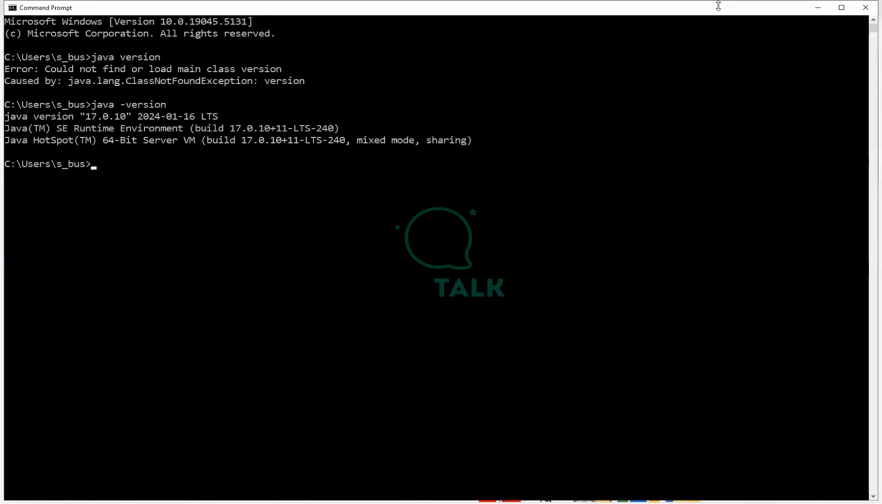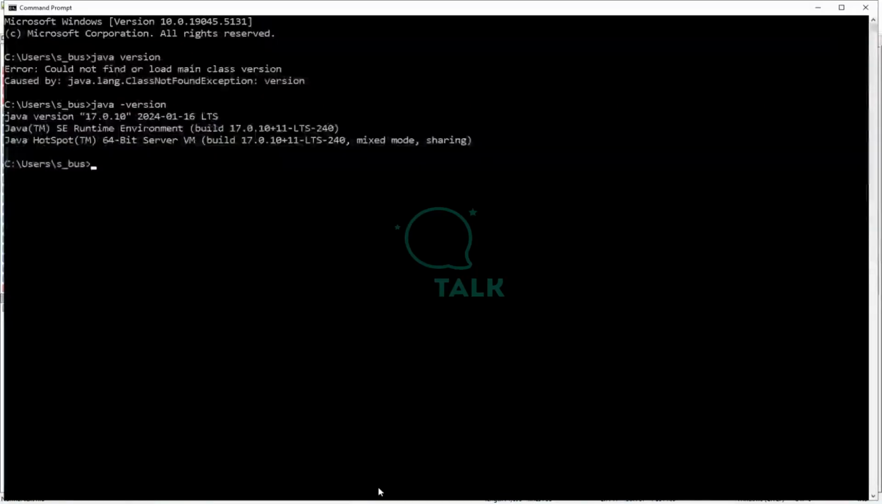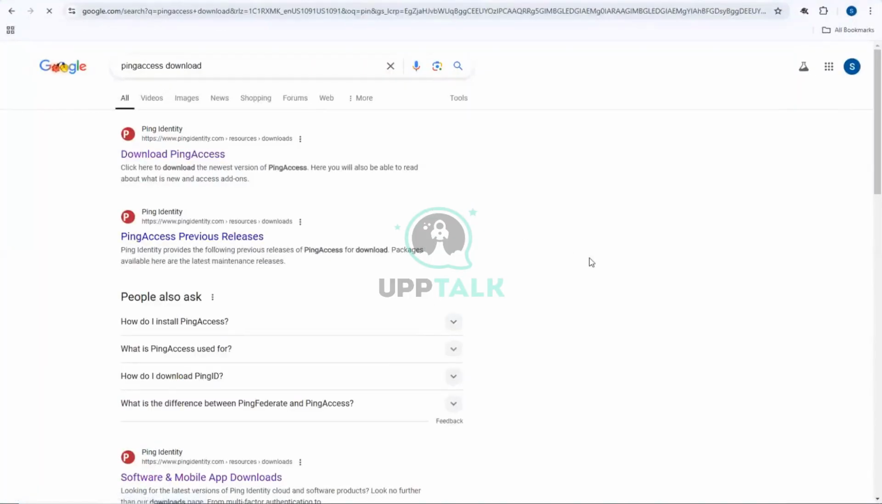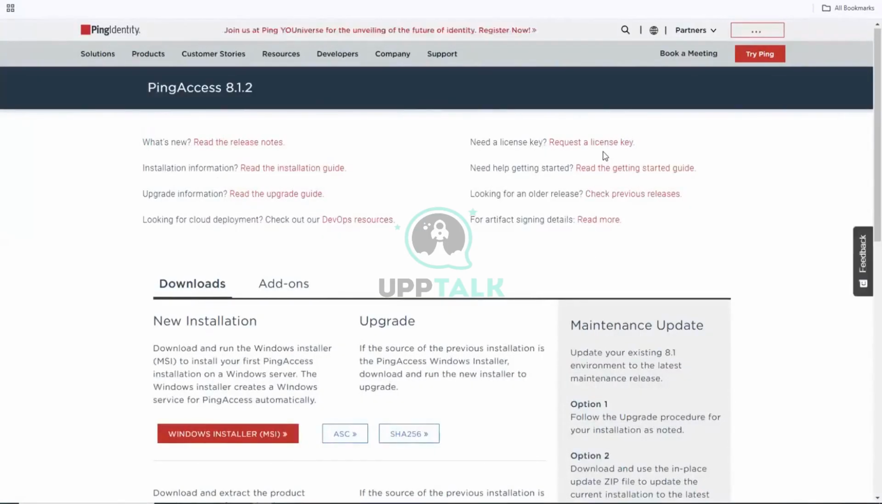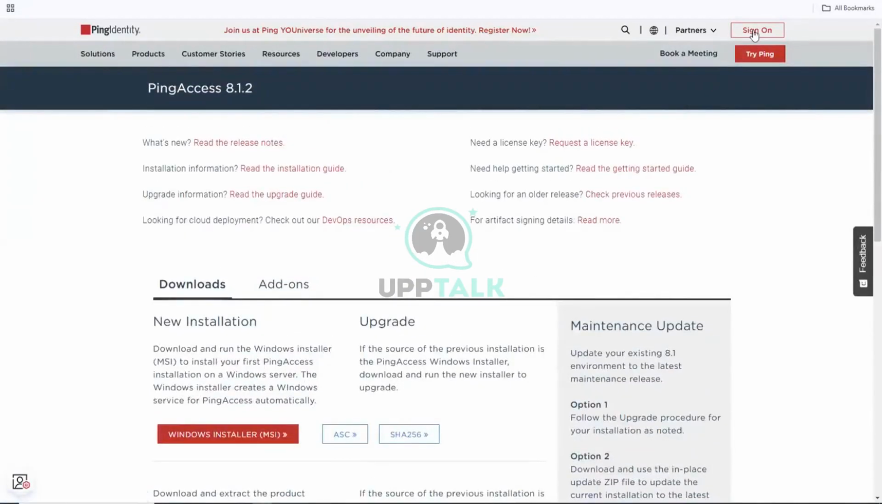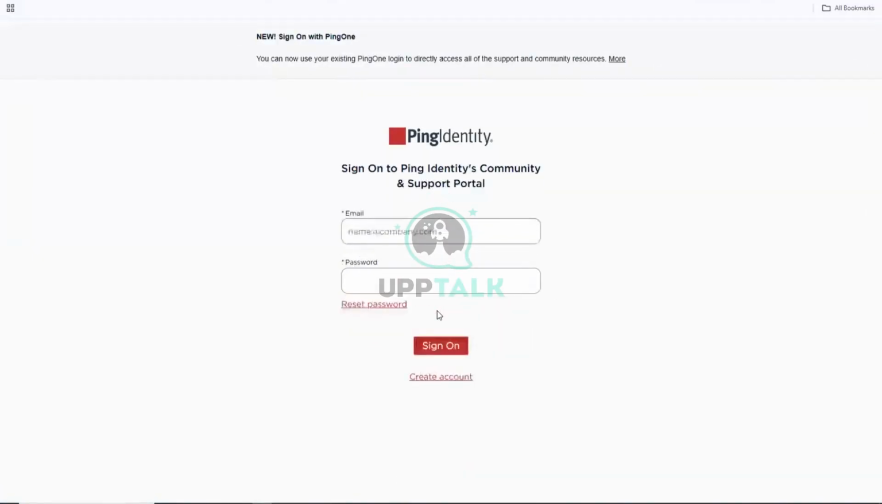Now what we are going to do here, let's go ahead and download the Ping Access and all. Can you go to the Chrome browser? Ping Access download. Click on the first link itself. Now in the top right-hand side corner, there is a sign on. Just click on the sign on. Now here in the bottom, sign on to the support portal. We already have the code. Good. Let it sign on. It will redirect you to some page.